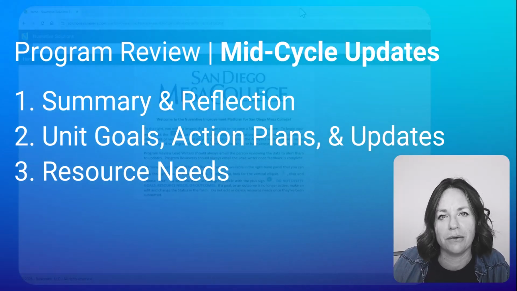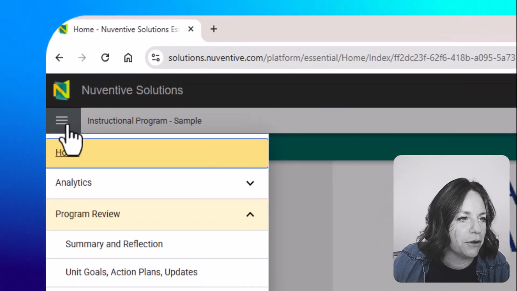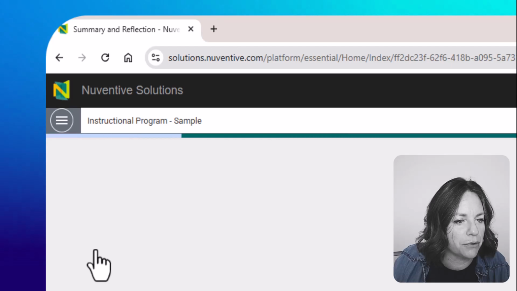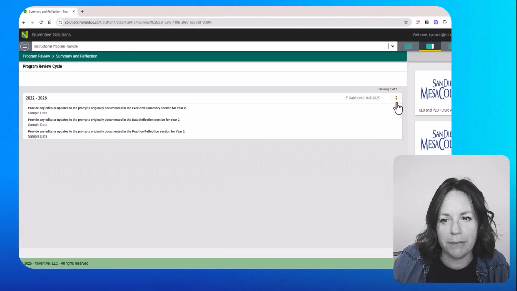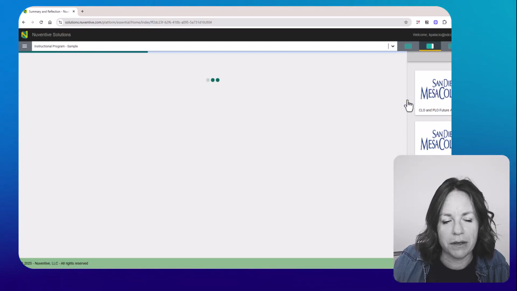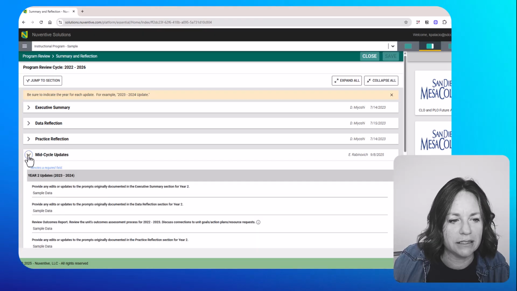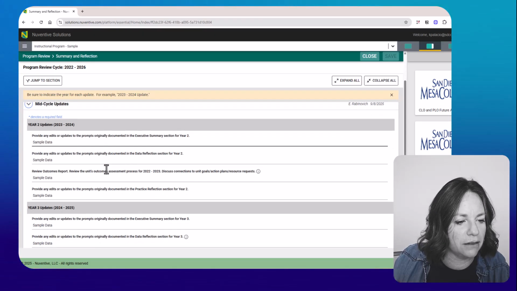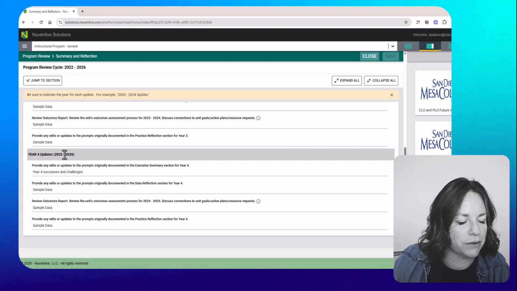So let's start with summary and reflection. To find summary and reflection, you're going to go into your three horizontal bar menu and go into summary and reflection. And you will be able to edit this, open it. You will see on the screen this mid-cycle updates area. You're going to expand that and you'll see that there's a year 4. That's what we are in, year 4, 25-26.